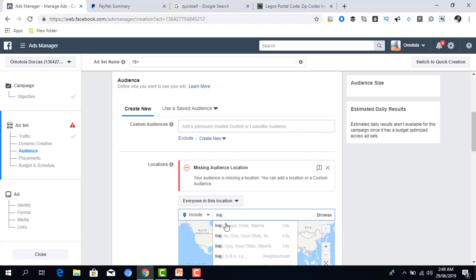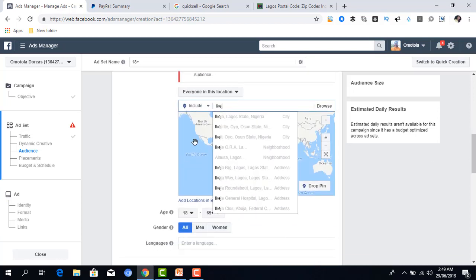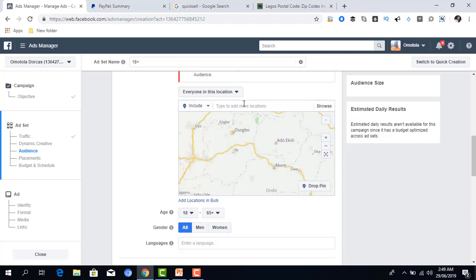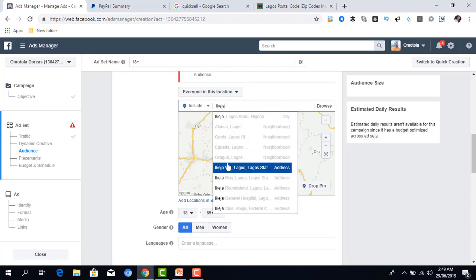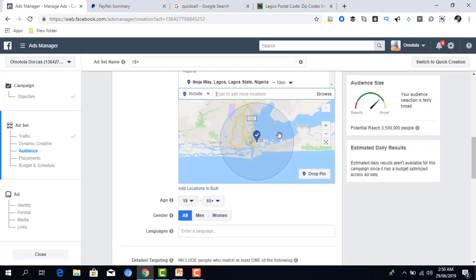Or maybe you have a location and you want people that are within that vicinity, maybe 10 miles or 20 miles within the location that you are in. Maybe you are in Apapa and you want people who are within a 10 miles radius to meet you. You can do that. Just choose, no, I want Ikeja. So let's say we choose Ikeja, and I say Ikeja Way, Lagos. You see, this is giving me this option. Do you understand? It's telling me, if I want to choose people that are 10 miles within it, I can do that.